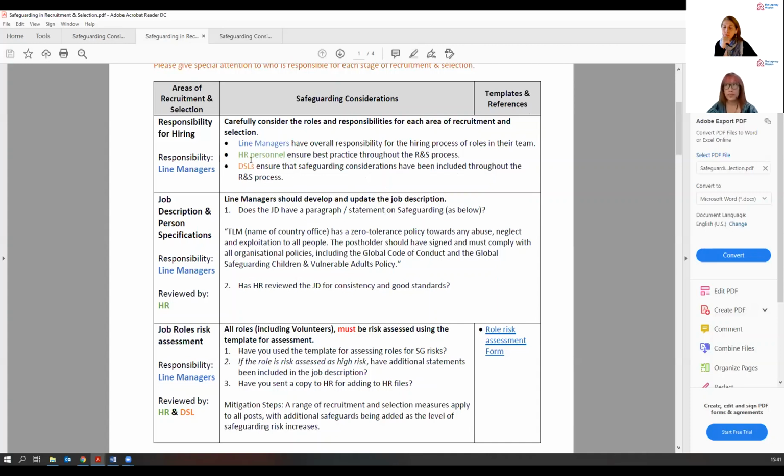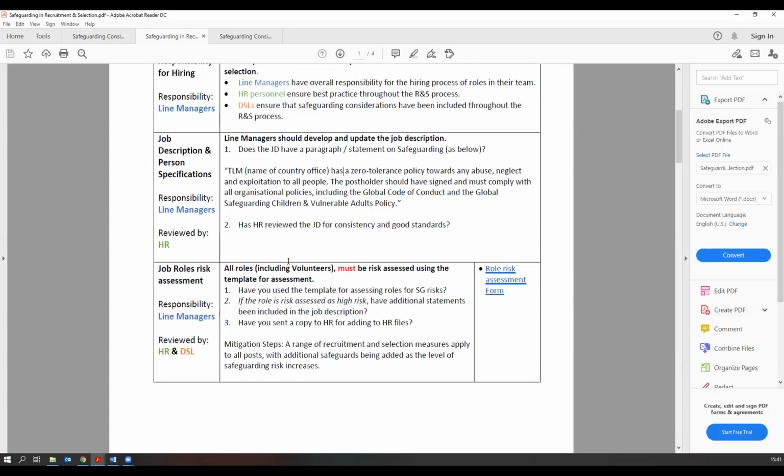The HR personnel ensures best practice throughout the recruitment and selection processes, ensures that the JD includes the person specification, ensures that reference checks are made, ensures that application forms are sent out, and so on. And the DSLs will ensure that all of these considerations are looked through throughout the whole recruitment process. Okay, so moving on down to job description and person specifications. Each of our job descriptions, we recommend, should have a paragraph and a statement on safeguarding as below.